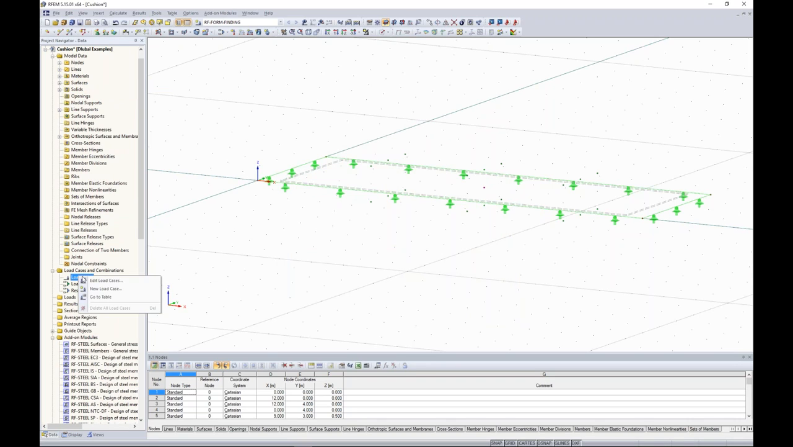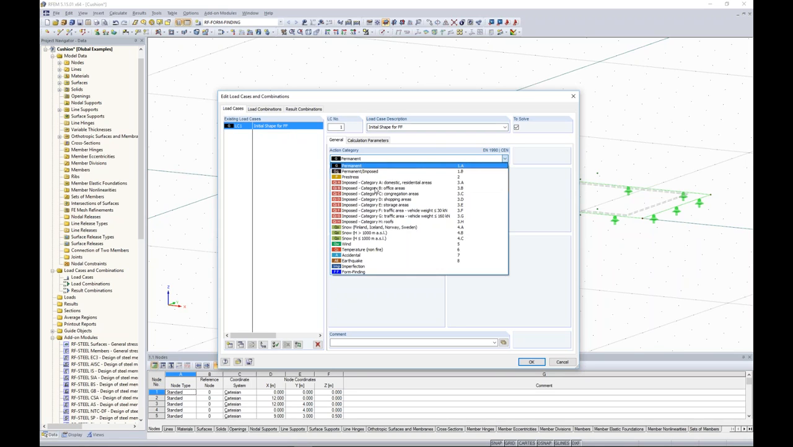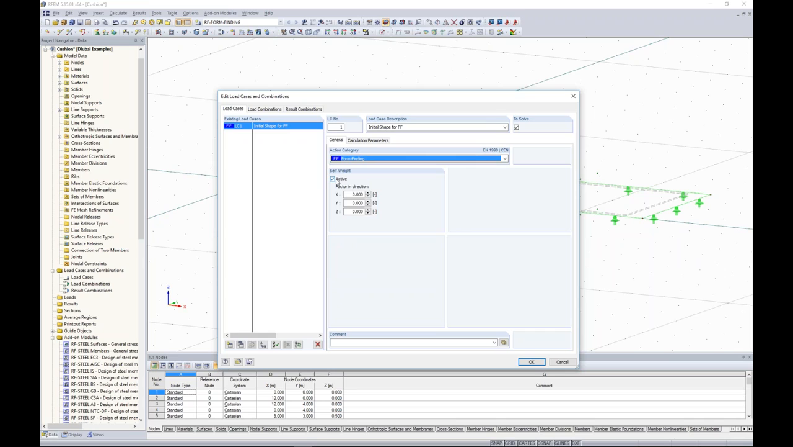Therefore, I will just define a new load case. Right-click on the load case, new one. We want load case 1 to be the initial shape, or initial condition, of our form finding. Initial shape for form finding. Action category is important. You will choose form finding over here, and in this case we deactivate the self-weight. That's it. Okay.